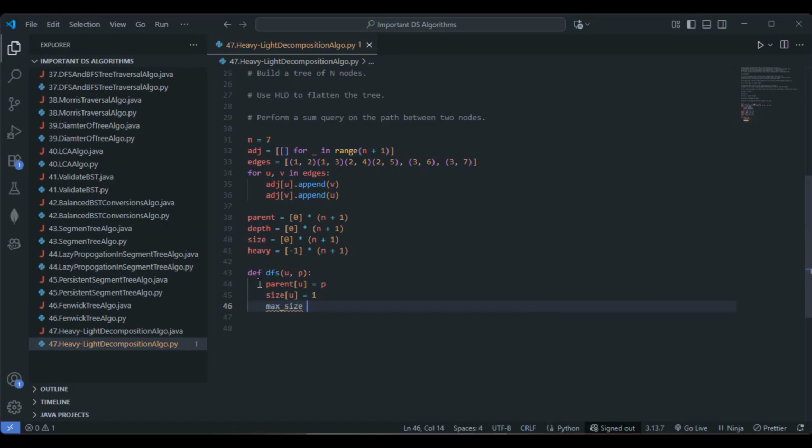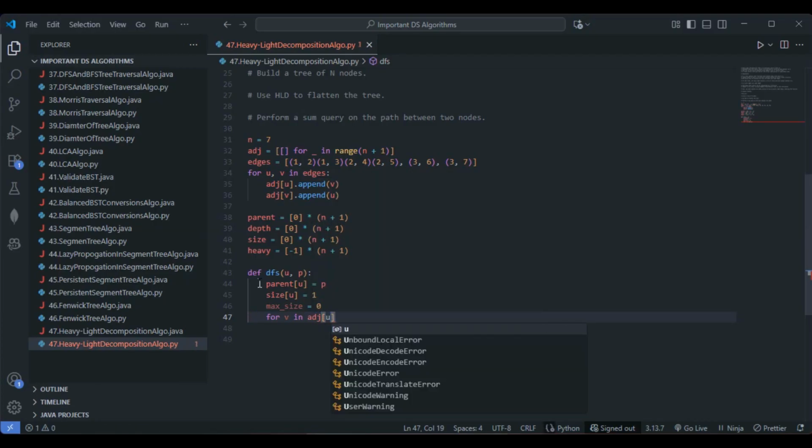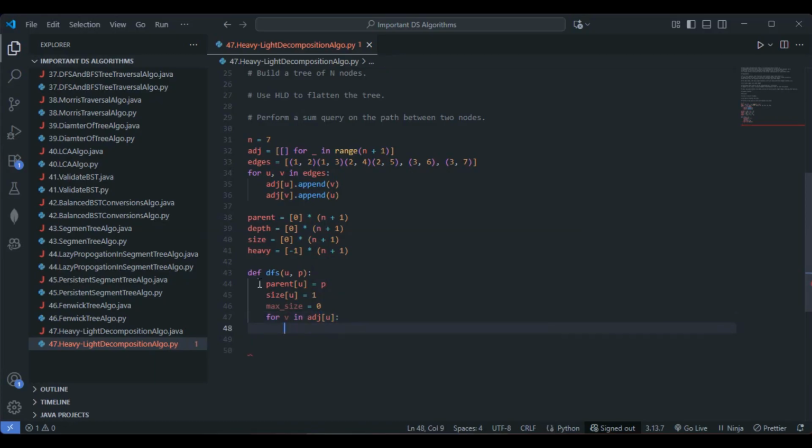Max size, let me initialize this one to 0. This is fine. Let's make use of the for loop. So this one will be for v in adjacency of u, basically, right? So within this for loop, let me go with a simple if condition.